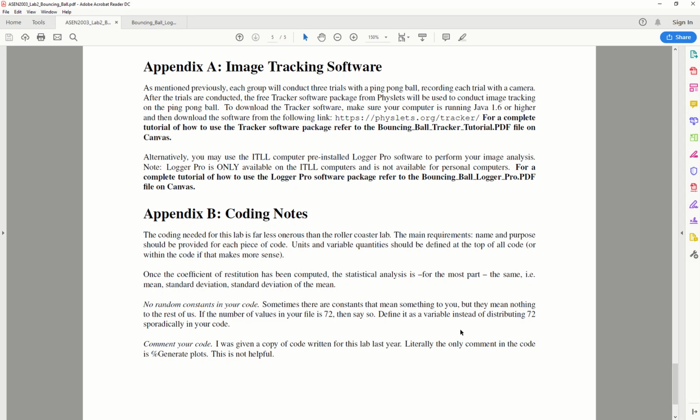For this video, I'm going to be going over the image tracking software for the BouncingBallLab for the ASEN 2003 course. We give you two methods within the document. You can see them both here under Appendix A. The first method is something that you're going to have to go do on your own, although we do have a PDF tutorial that you can use.